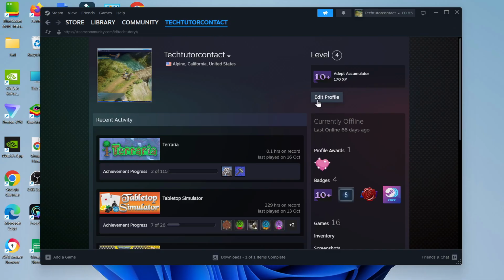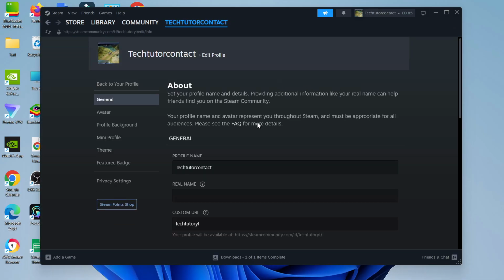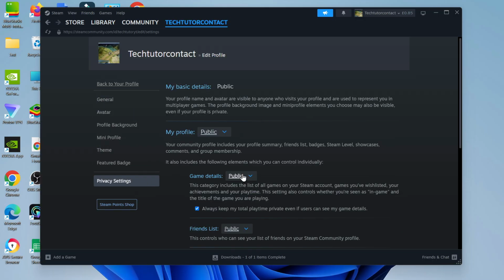From here, come to the right hand side and click onto edit profile. Then what you want to do from here is come over to the menu on the left hand side and click onto privacy settings down towards the bottom, and this way you can come to change your profile to private.